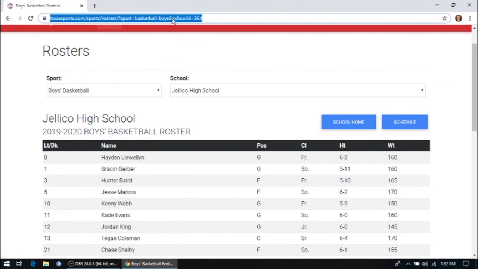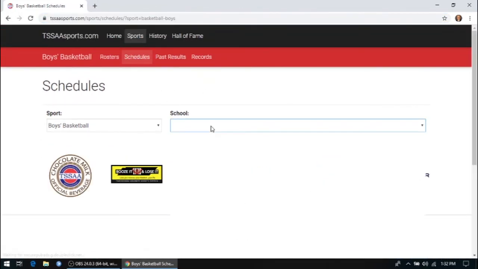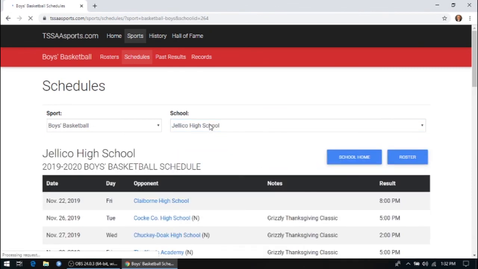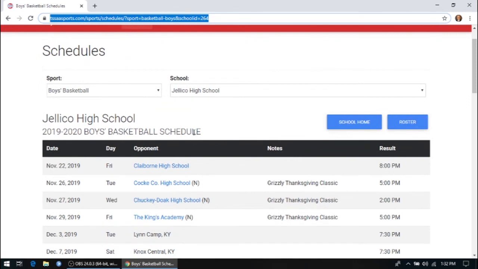You can take your link up here. You can copy that. You can link to it in an email newsletter, link to it on your school's website. You can do all those things, and the schedules work exactly the same way. So we can pull up Jellicoe here, and there's the Jellicoe schedule. And we've got our link just the same way up here. We can link that. We've got a quick button over here that'll take us back to our roster. All right, this should print really well and look good when you link to it from your school webpage.